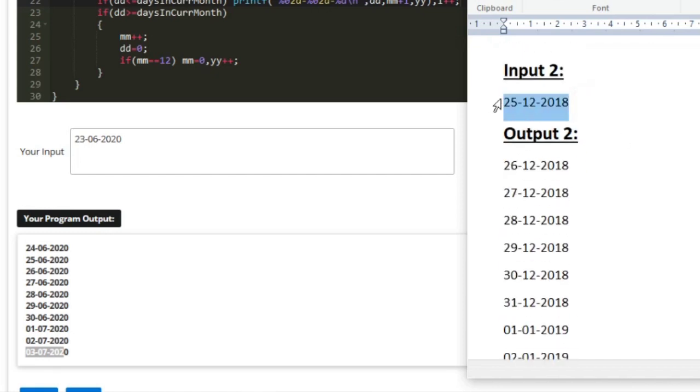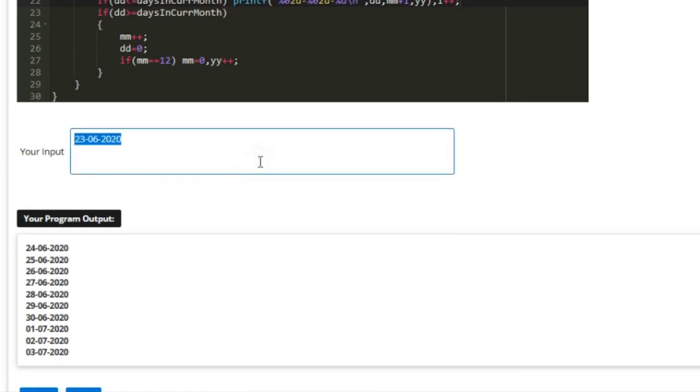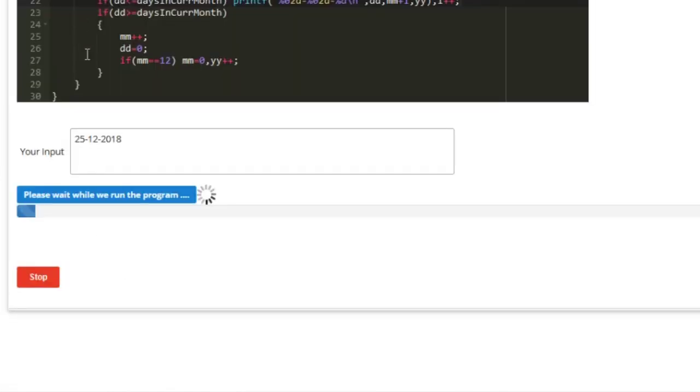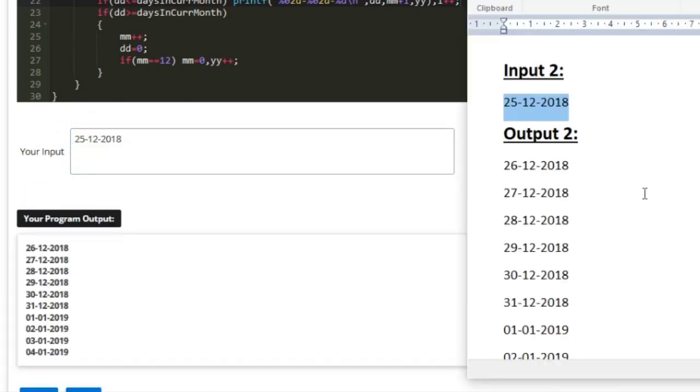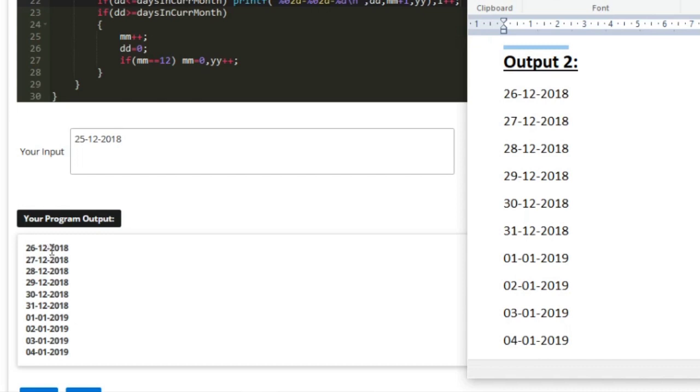And now let us give the sample input 2. So for sample input 2, we are starting from 25/12. So the first 5 dates will be from 2018 and the next 5 dates will be from 2019. So here also we can see that we are printing the dates correctly. Some dates are from 2018 and some dates are from 2019. So in our expected output also that is the same.